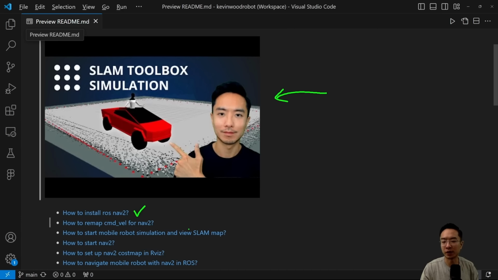So we will go over how to install the nav2 toolbox, go over how to remap the command velocity for nav2, go over how to start the mobile robot simulation and view the SLAM map, talk about how to start nav2, go over how to set up the costmap in Rviz, and finally go over how to navigate your mobile robot with nav2 in ROS.